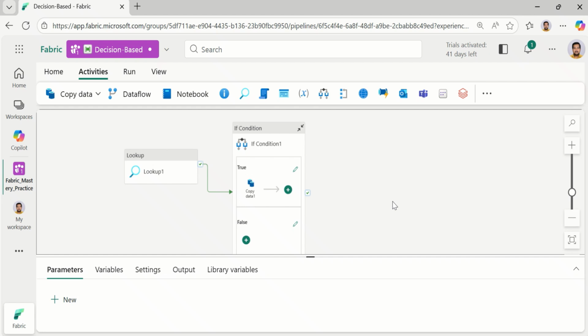In this video, you learned how to make Fabric pipelines smarter using lookup and if condition. In the next video, I will show how to load multiple tables dynamically using metadata and for each. That's where pipelines become truly powerful.